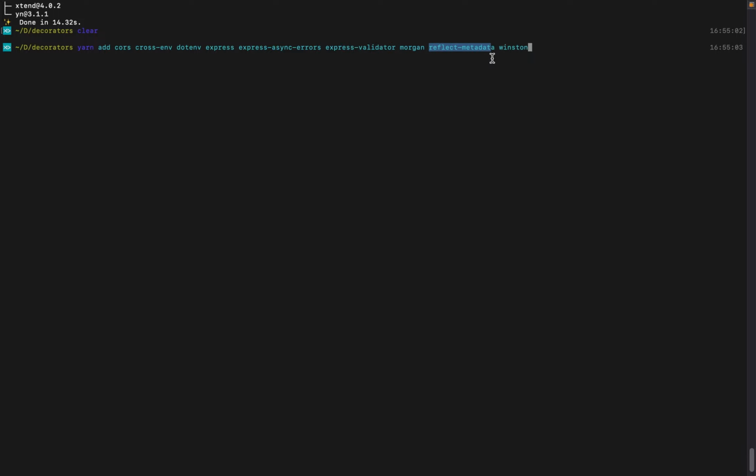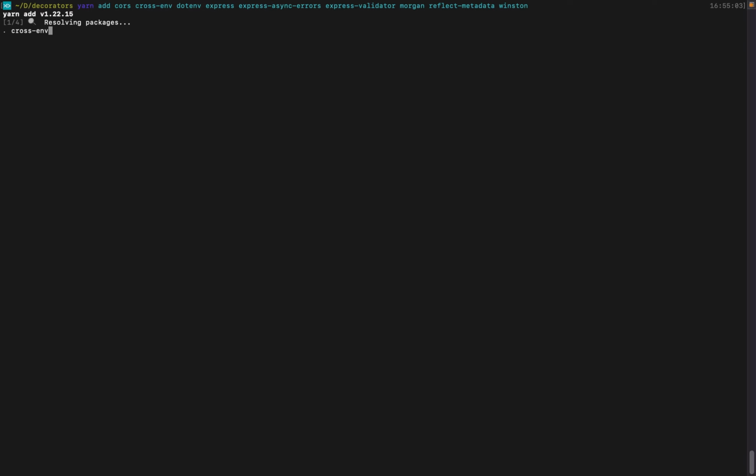Then we're installing express-async-errors, express-validator, Morgan, and reflect-metadata, which I'm going to talk about later, and what exactly it is for, and a logging library. One thing I want to point out is that express-async-errors is something I have discussed in much more detail in one of my other videos. If you are into error handling and all that sort of stuff, you should go check it out. So let's install all of these.